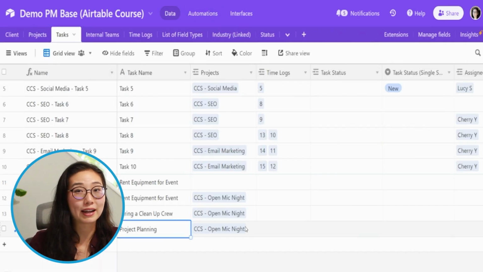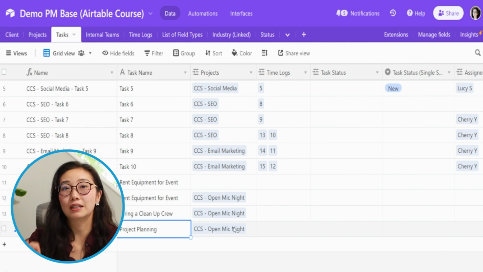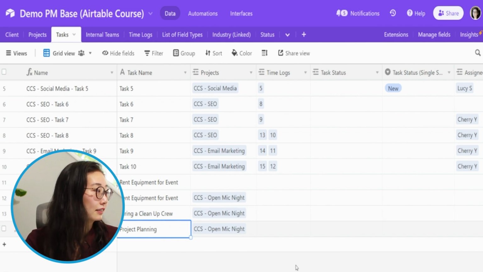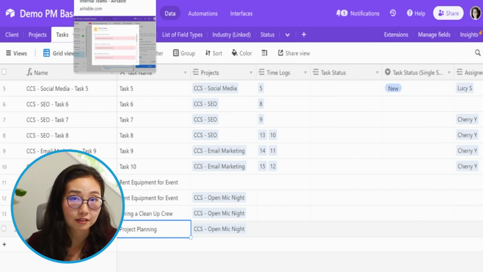So now we've got a project planning task, and we still have that project from the beginning, which is the open mic night, because that was our very original trigger record. But in reality, when a new record is submitted or a new form is filled out, it's going to grab whatever the recent record is. It's going to use the record ID of that trigger record. So for now, even though our test record has the incorrect open mic night record, that's okay. This is just a test.